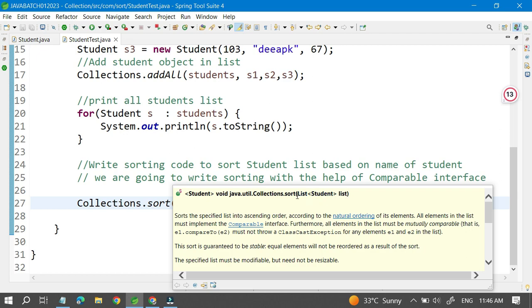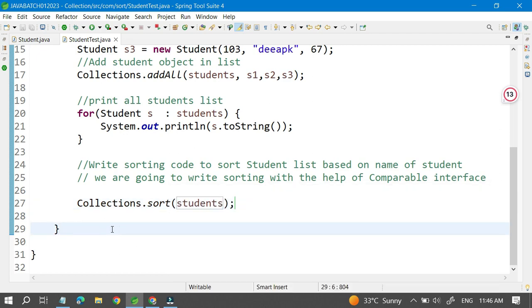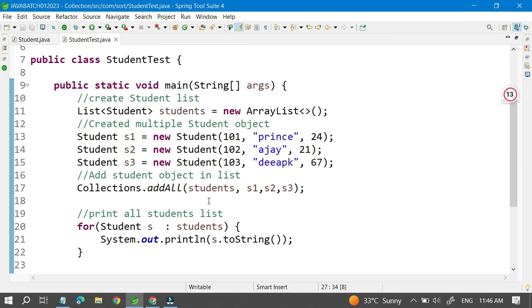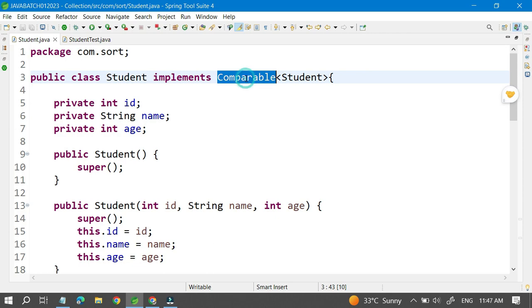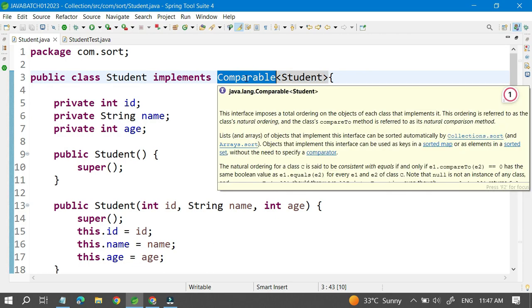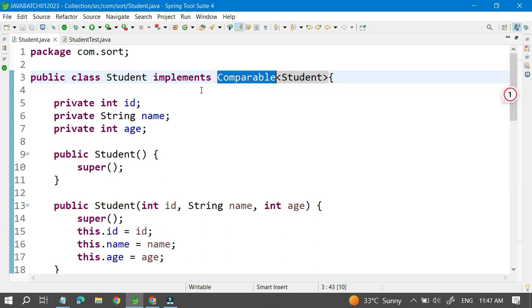Now clear? Whenever you are writing a sort method and passing a list of Student, and it is not working and you have to sort based on some particular parameter of the object, then you have to go with Comparable or maybe Comparator. We have two ways to do the sorting. We can learn the difference between Comparable and Comparator later, but as of now that is fine. So let's go and provide the body for that.